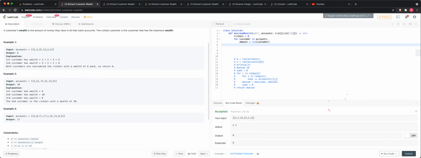Now I will check that, okay, my current richest customer is 0. Does this particular customer have more money than the current richest person? If he has more than the current richest person, therefore the richest amount is going to be the current customer's amount. Does anyone have any question, or if you need any kind of clarification, please feel free to ask.